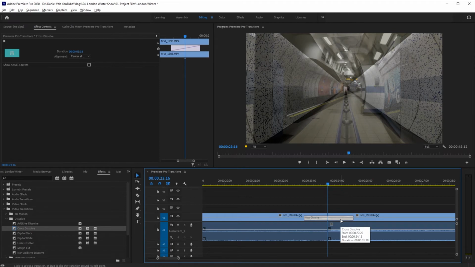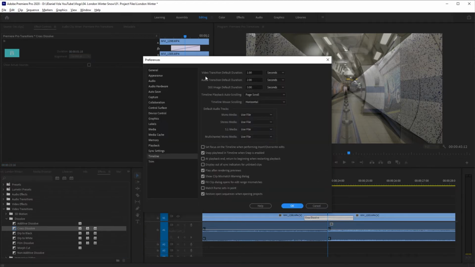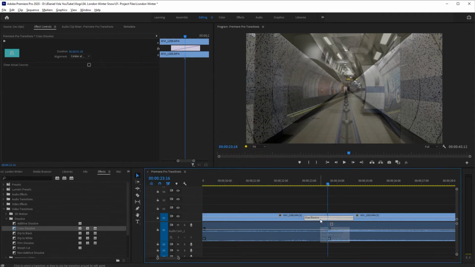When you add the transitions, a default duration is set up. If you want to change that duration, you can go to Edit, Preferences, and look for Timeline. In the Timeline, you can see we have Video Transition Default Duration, where you can set it as seconds or as frames. Seconds is going to be easier because it doesn't matter how the sequence is set up for frames per second, if it's 24, 30, or 60. If you have the default duration in seconds, it's always going to be the seconds you put there, no matter the frame rate you have in the sequence. So let's press OK.